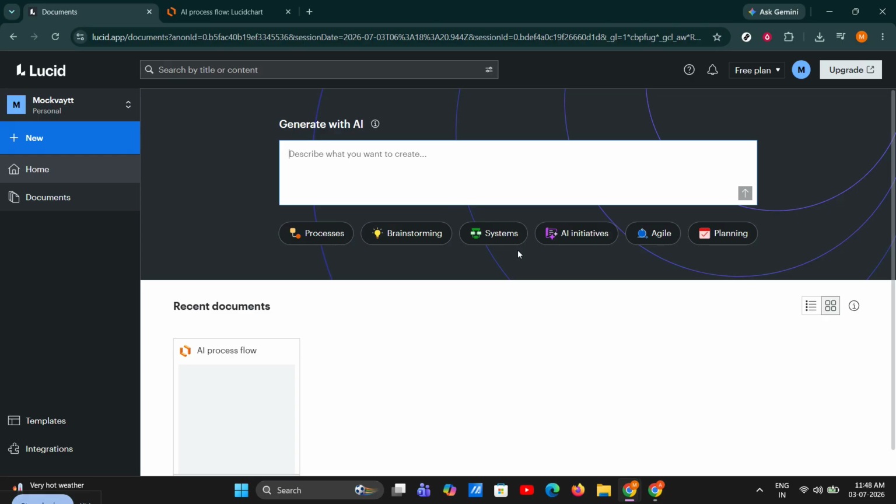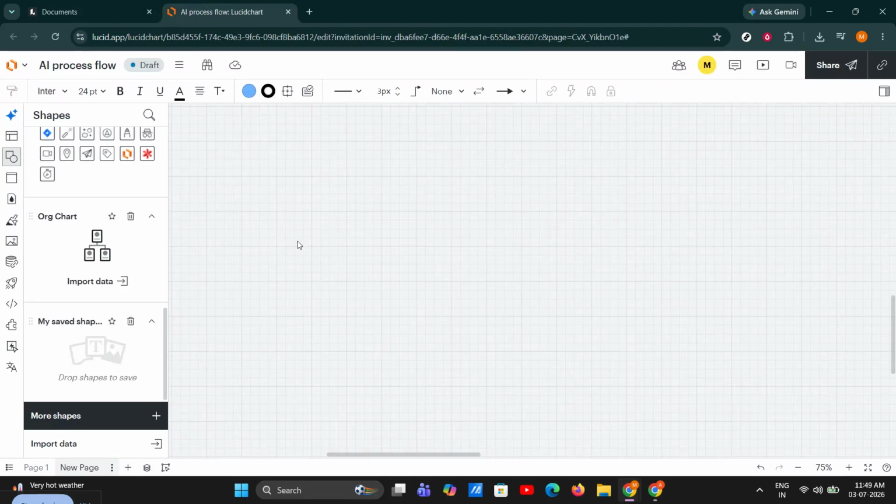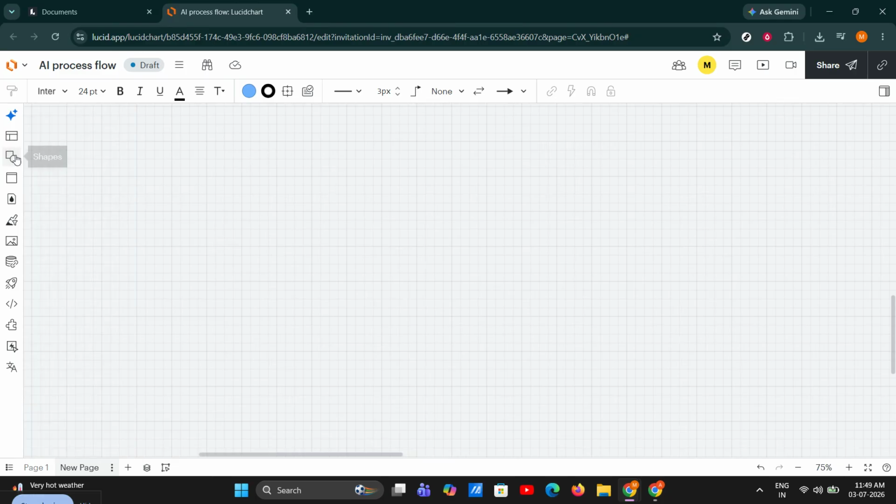Let's get into it. First, log into your Lucidchart account and start from a blank document. Click New, then Lucidchart, and then choose Blank Document. This gives you a clean workspace to work with, which is important before you load in any markup or diagram code. Once your document is open, look to the left panel and click the Shapes button, or the plus shapes option depending on your layout.